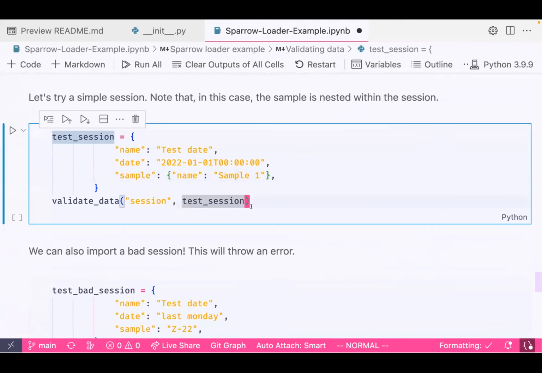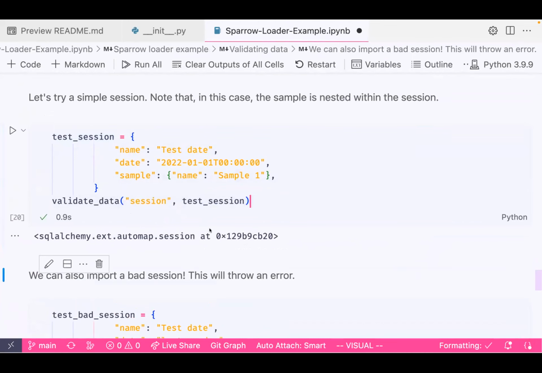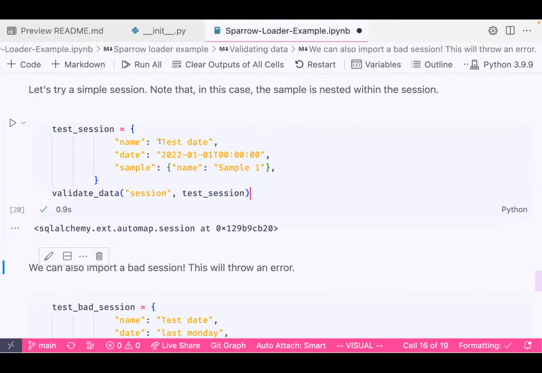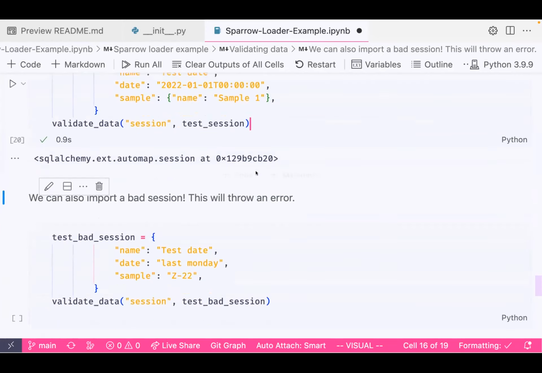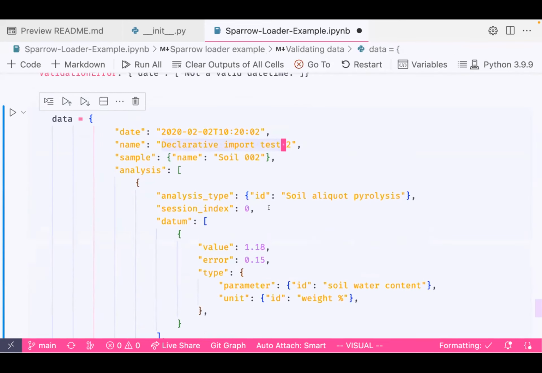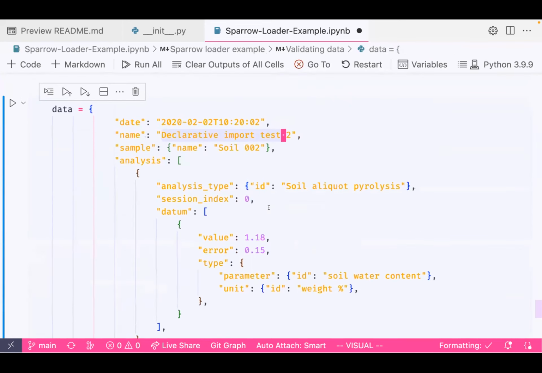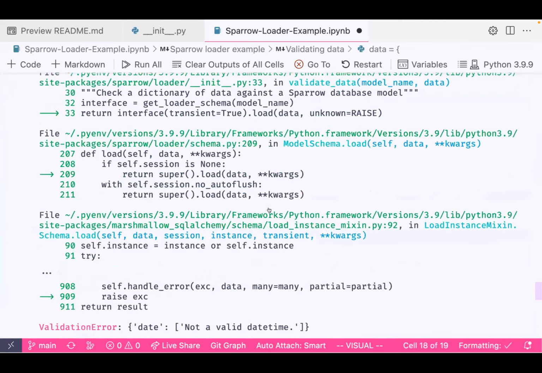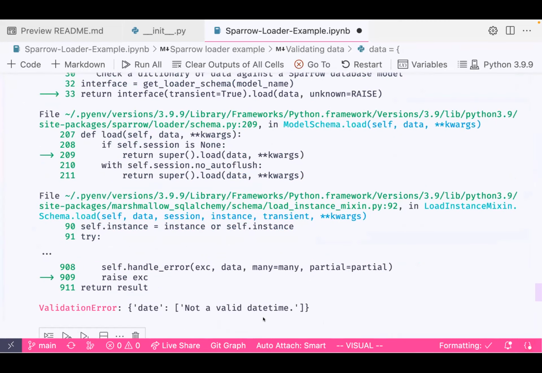And so if we have a simple session, we can nest information about the sample within it and verify that we can import a session that has a date of January 1st of last year and is linked to sample 1. That will work. The same thing applies where if we say the date was last Monday, well, that's not good enough. It needs a specific date. So it says it's not a valid date time.